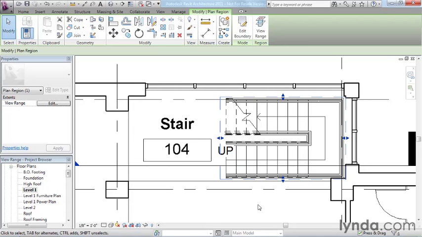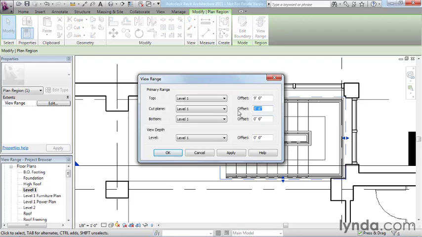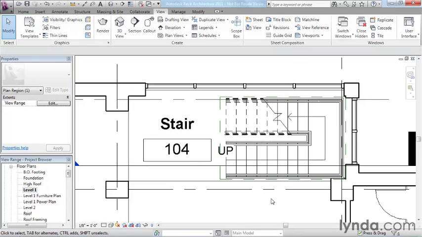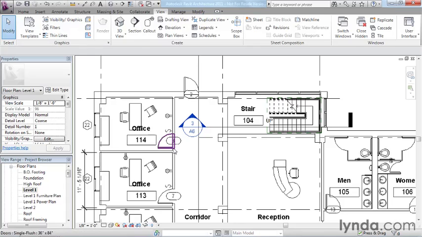Click OK, and you'll see that the cut moves up a little higher. Now it's actually a little higher than I'd like, so I'll go in and modify it and drop it down a little bit less than that. Let's try 7. That's a little nicer. And there you go. And that did not affect the doors or the furniture or anything else. Everything else is still displaying just fine, and now we get the stairs looking the way we want.